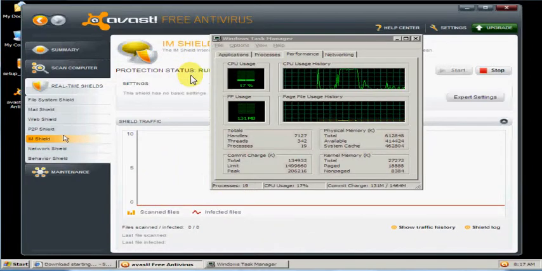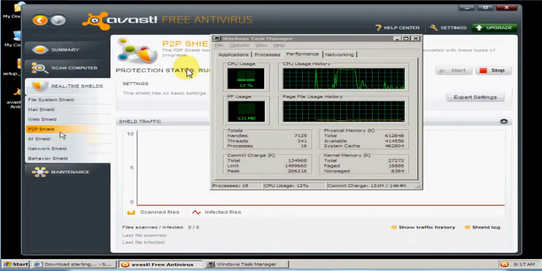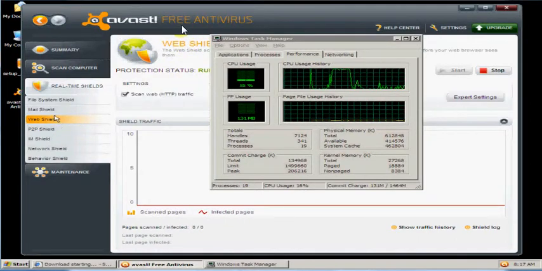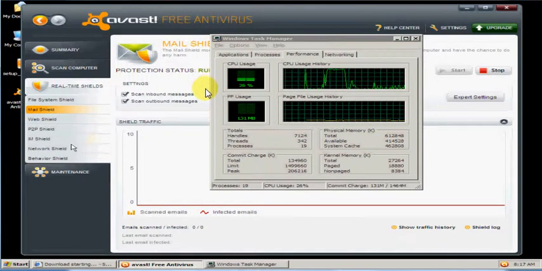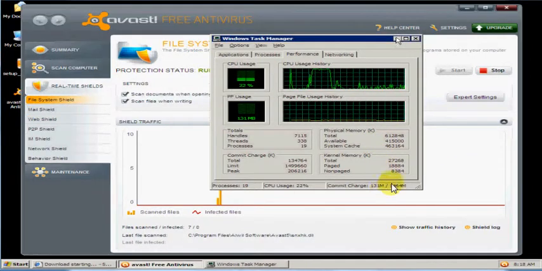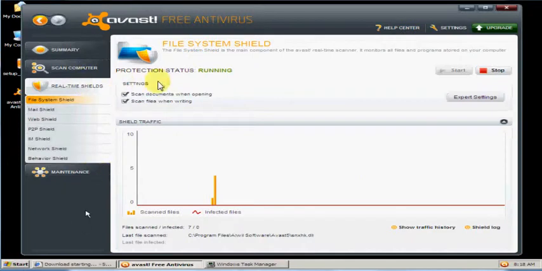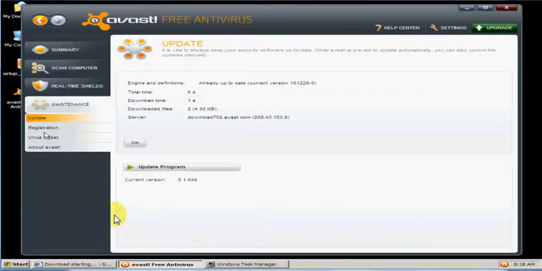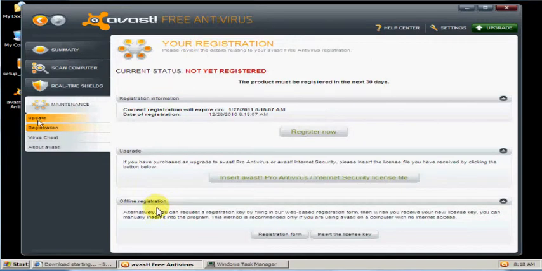IM shield, not used by many people anymore, but helpful. P2P, kind of helpful. Web shield, this is extremely helpful. They have one of the best web shields. Mail shield, very useful for people who are running emails, stuff like that. As you can see, RAM usage is low, processor usage is low. And then file system for like files currently running. They've got their help center. They've got some pretty good help. Registration, it's free. I haven't registered it yet.